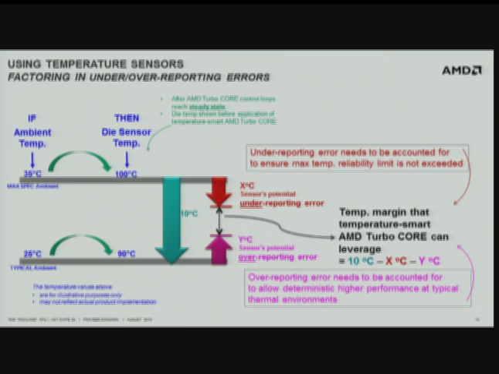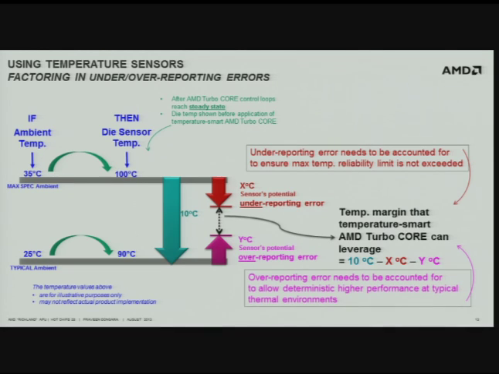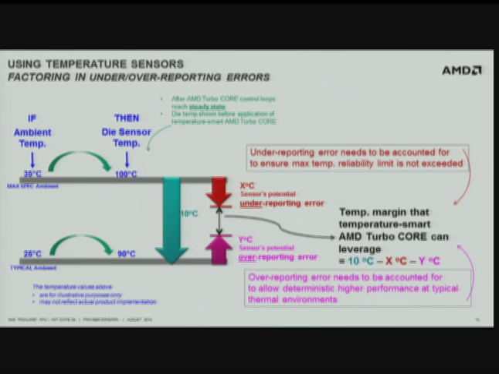So it may seem like you have 10 degrees C margin left, and you can leverage the entire 10 degrees C, but not quite. You can't do that. You need to factor out the errors. The underreporting error is especially important, because if you don't take care of it, you can easily operate your part above the reliability temperature limits that you have. And taking care of the overreporting error allows us to provide deterministic higher performance whenever we detect favorable thermal conditions.